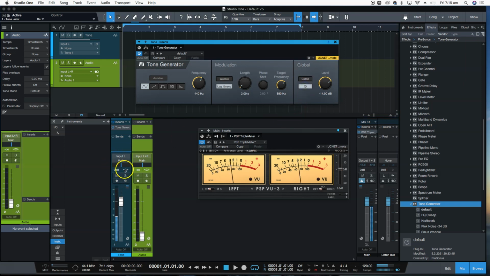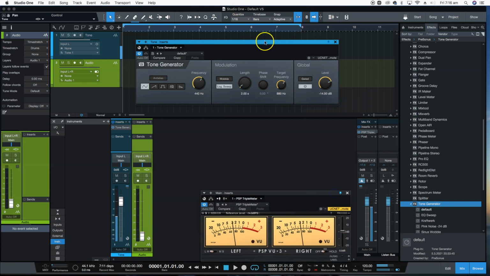Because of the pan law here, you won't get the same level on the stereo bus here. This is being dropped by 3 dB due to the pan laws here. If I was to pan this left or right, you can obviously see that that's the reason. Because this is panned in the center, these meters are 3 dB down, so it's showing -17 on the main stereo bus. So just be aware of that, that's all. It's a bit of a trick. So I'm just going to pop the tone generator back into stereo for the moment.